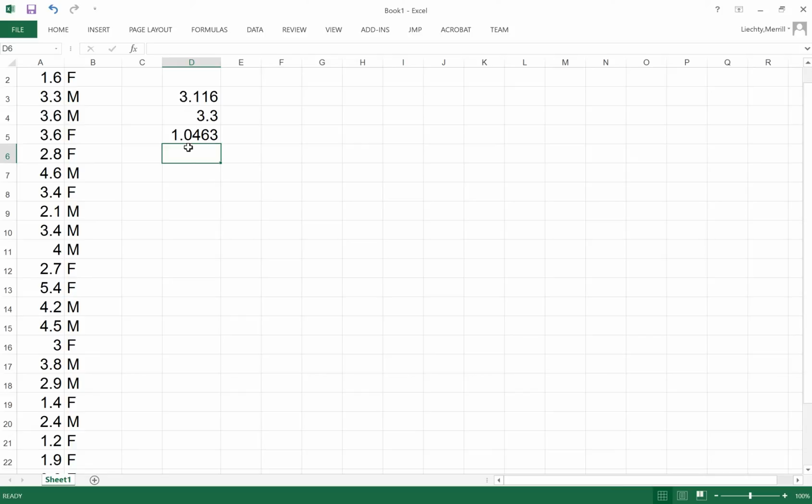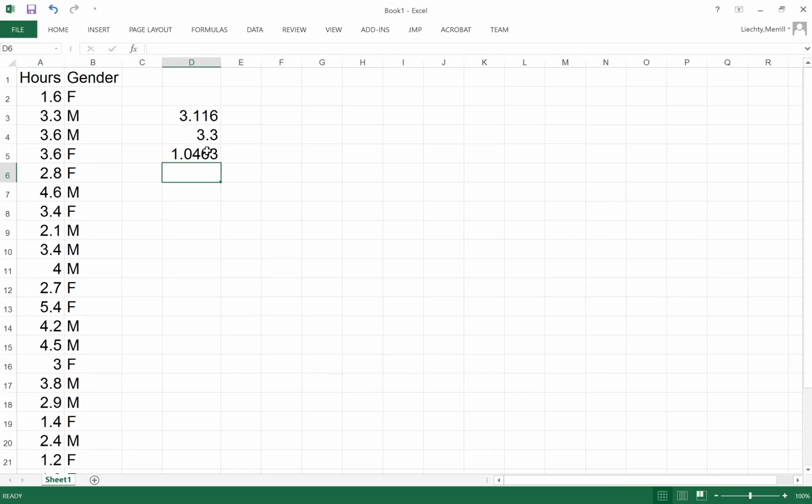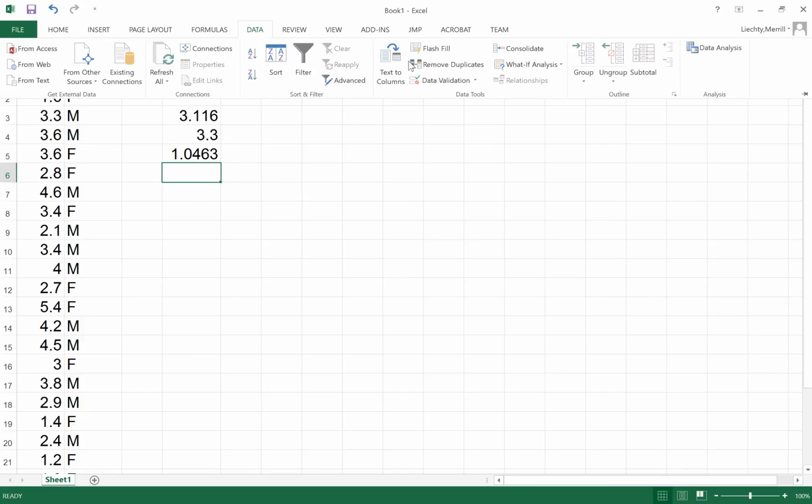So there are lots of different functions that are built in, but you might be saying, I don't want to type all those functions in all the time. And it turns out that you don't have to. If you go up here to Data and Data Analysis Tool Pack, if you are lucky enough to have this already activated, then you just click on that.